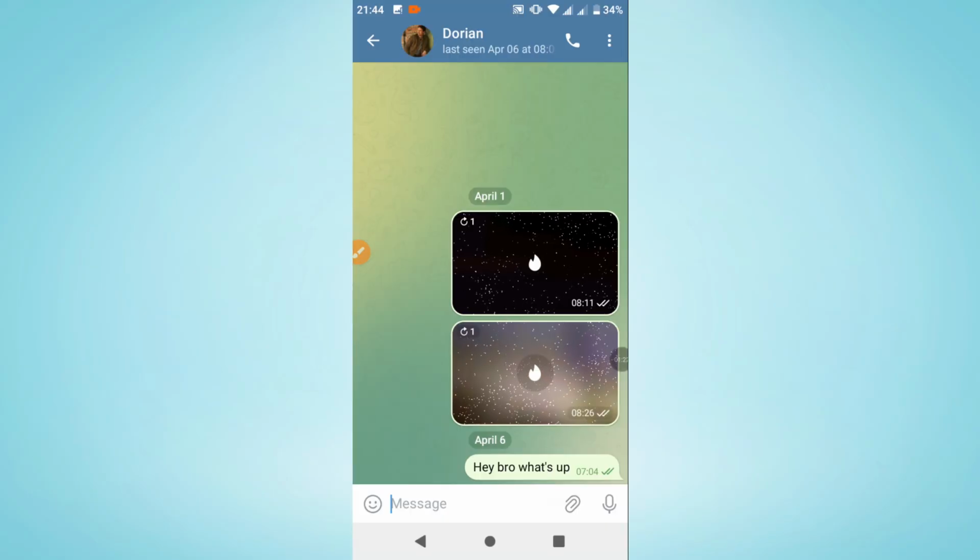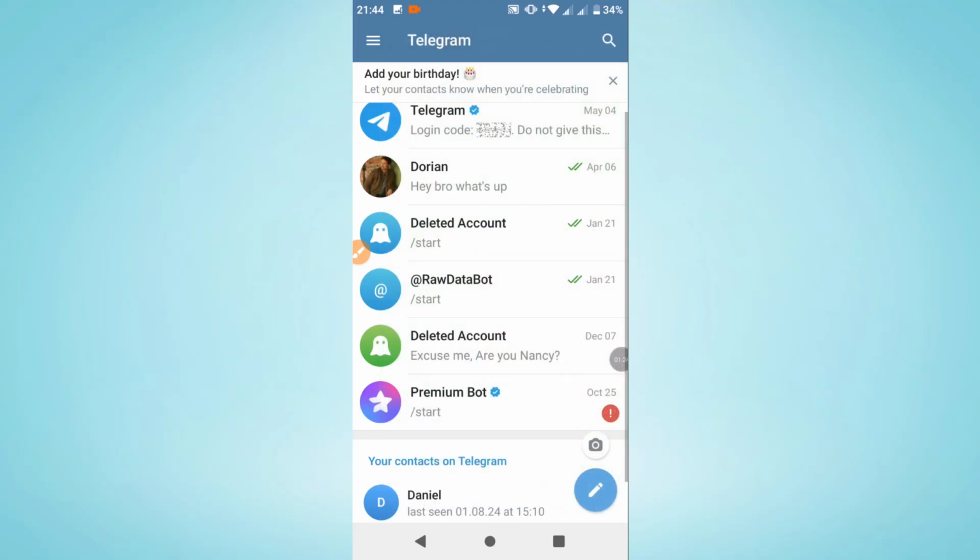So there are basically only two possible workarounds here. The first option would be to simply use an older version of Telegram. And the second option, guys, would be to simply open the given one-time photo like this one here and to take a photo of your phone's display with a second Android phone. It's as simple as that.